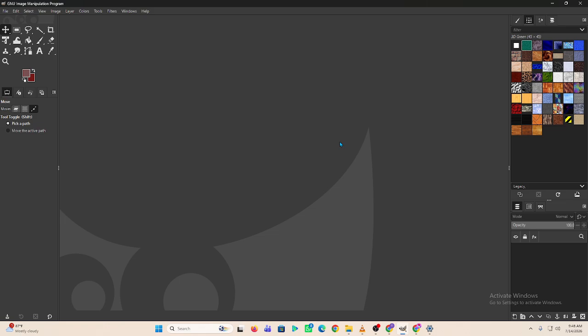Hey everyone, want to learn how to use layers in GIMP? In this video, I'll show you the basics of working with layers step by step. Layers are one of the most powerful features in GIMP, making it easy to edit different parts of an image without affecting the rest.